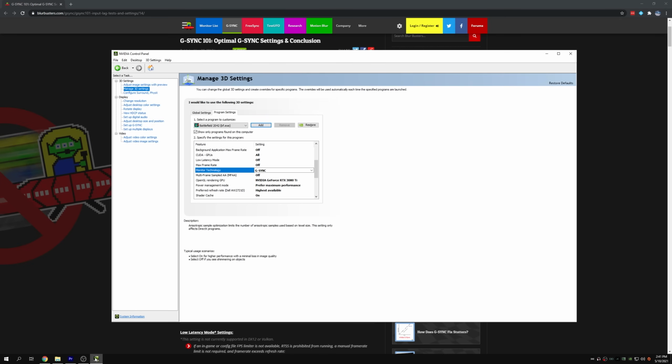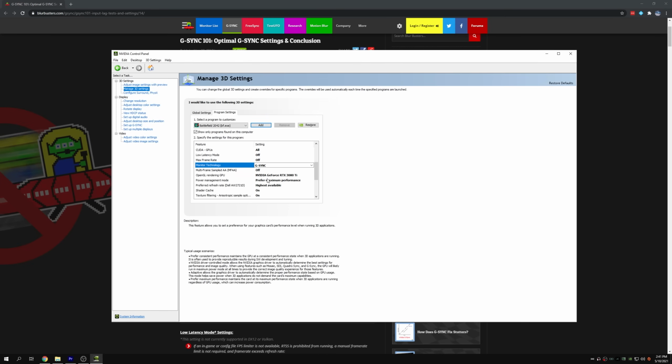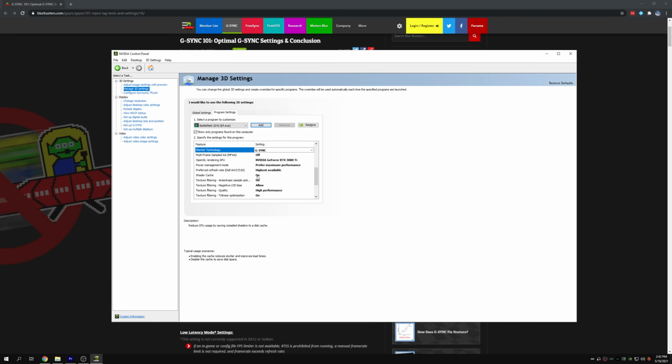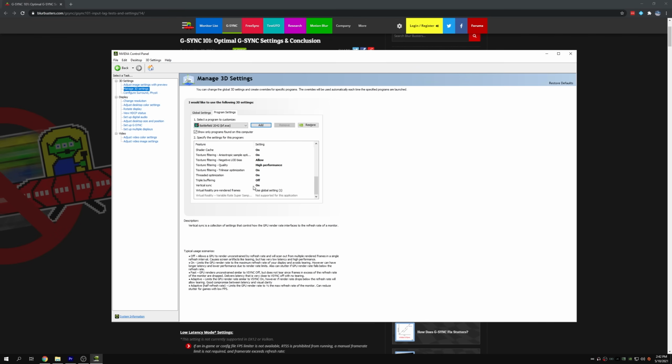Anyways, back into the NVIDIA control panel. We'll just finish it off by going over a few more settings. You want to set power management mode to prefer maximum performance, and then preferred refresh rate, highest available. Again, if we were getting a really, really high frame rate, let's say 300, I would cap it to 237. I'm not getting that, so don't worry about it. Now, shader cache on, sample optimization on, negative LOD bias allow, quality to highest performance, that's an important one, trilinear optimization on, threaded optimization on, triple buffering off, vertical sync on. That's all you need to do there. Now I'll show you guys the rest of them.